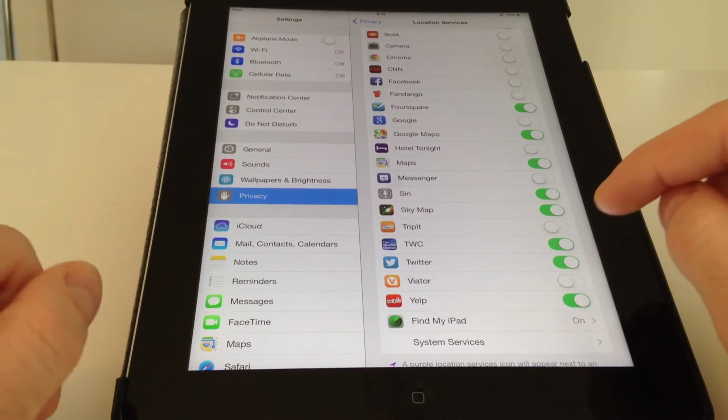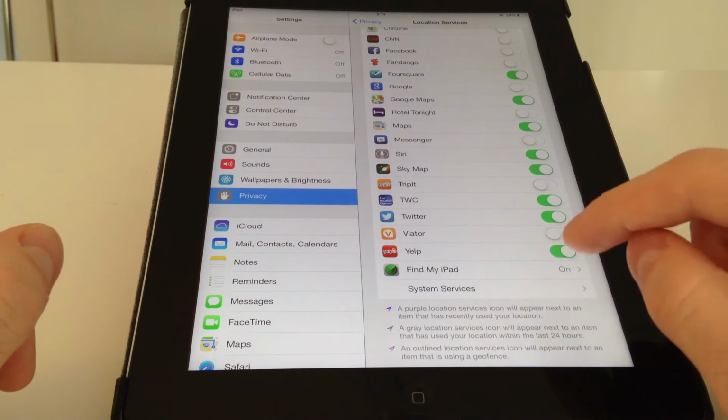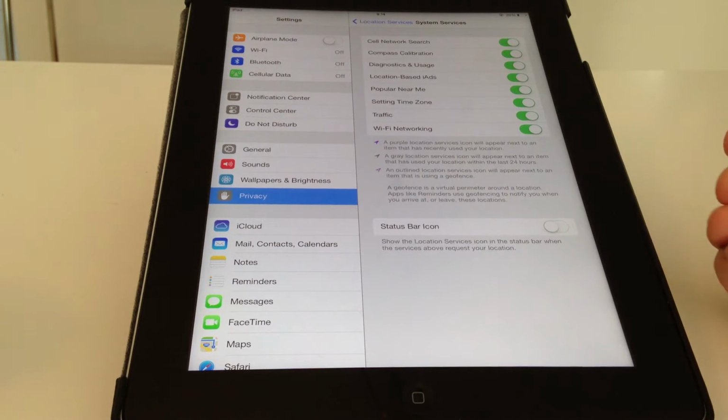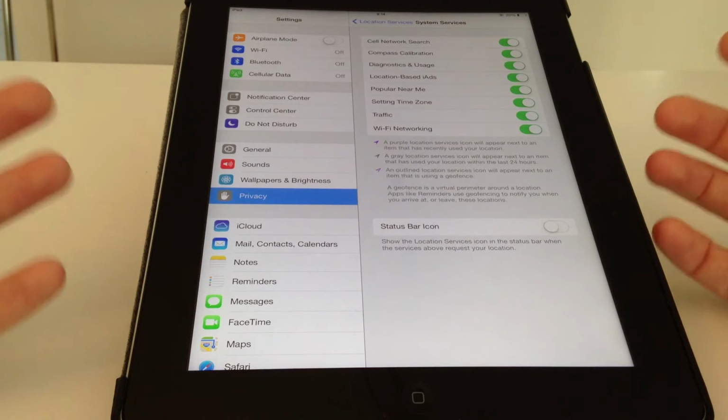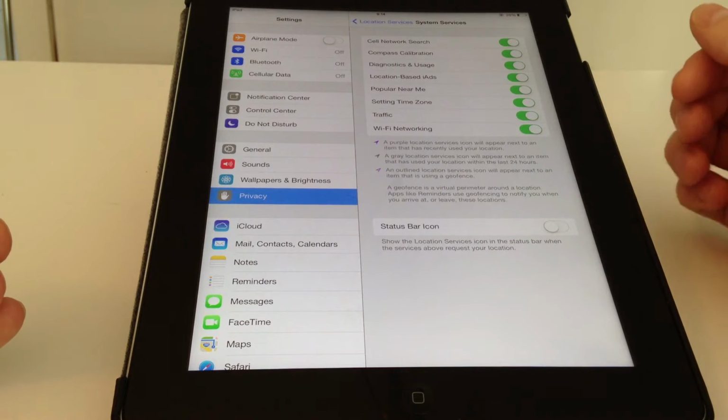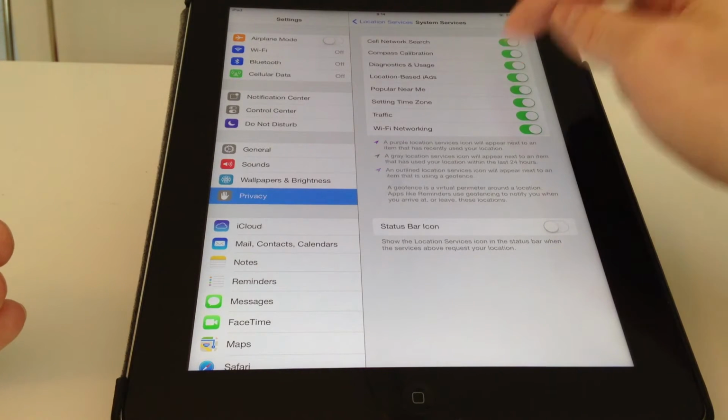Now here's something new to iOS 7. At the bottom of this list, we have this link that says System Services. We couldn't access this in iOS 6. So now here in iOS 7, we have the option of turning off some core services, which I have done on my phone. And the big ones that I turned off was diagnostics and usage.